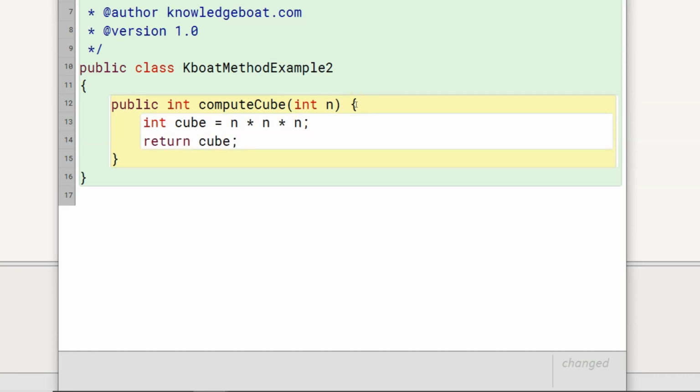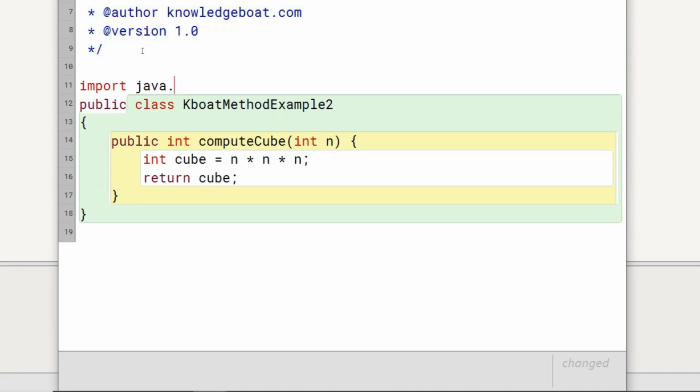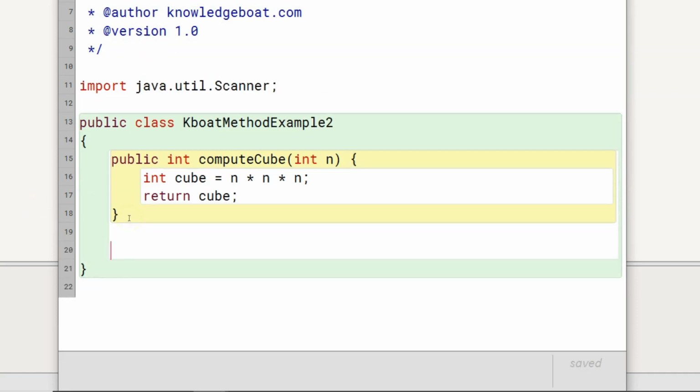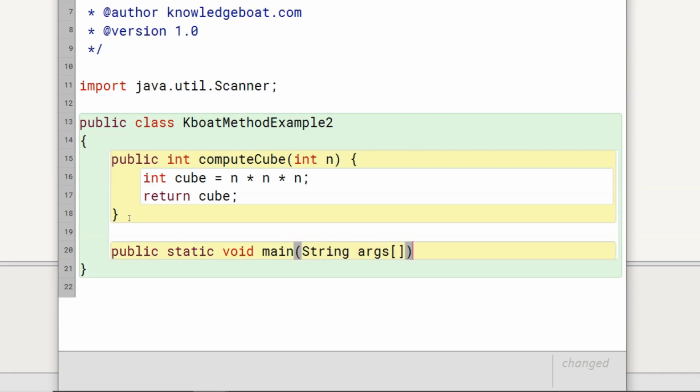computeCube method is complete. Let's write the main method to take the number as input from the user and call the computeCube method. First, I will import the Scanner class. Next, I will write the main method. public static void main(String args[]). Rest of this main method is similar to the main method of the previous question, so I will quickly complete it and show you.